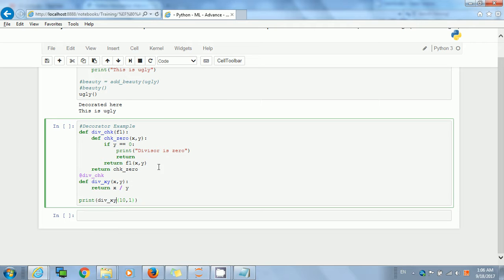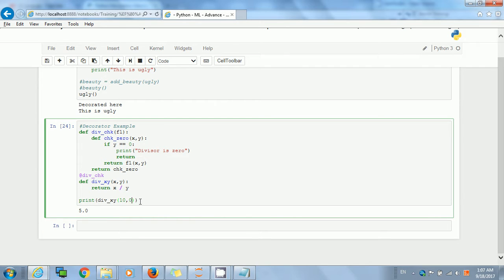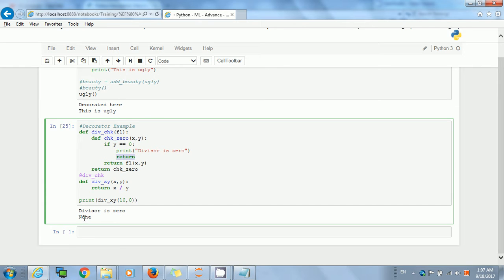So let's see here, by passing 10 comma 1, or let's pass 10 comma 2. So it is 5. Now if I pass 0 here, it will execute this part first, and then only goes to your div_xy if it is not 0. Let's see, it said divisor is 0, and this return is None. So this is how a decorator works.